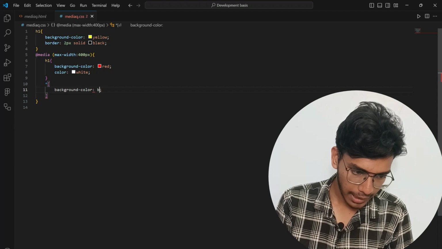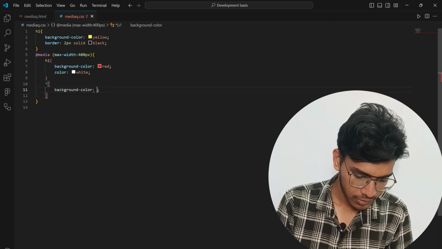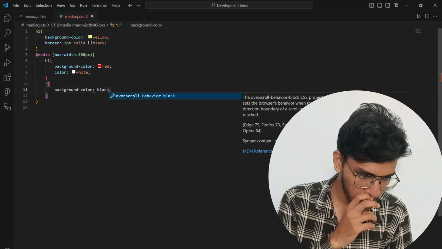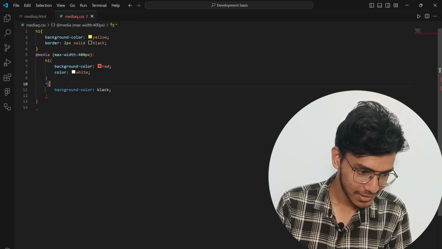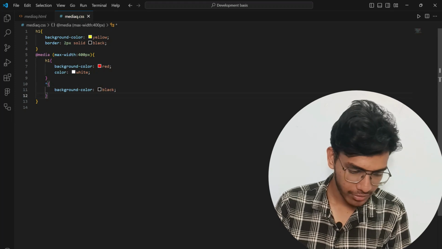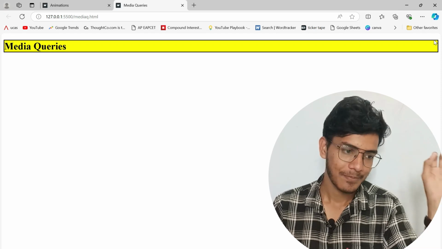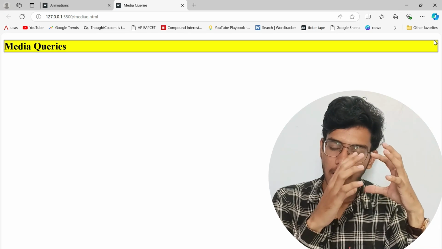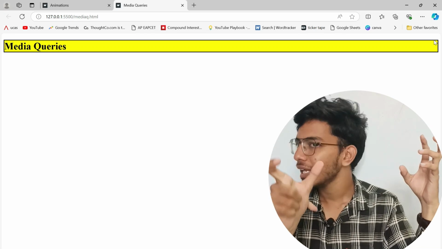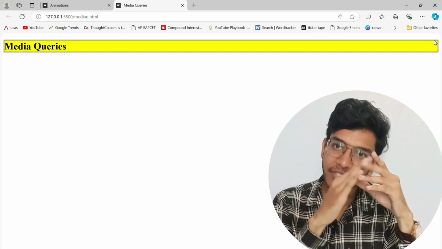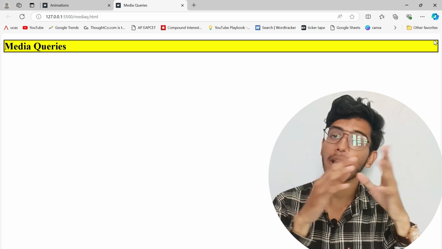Background color as black. What is happening here? Black, black. Let me save this. I need to give curly braces here. Okay, save this. Now, if the screen size is greater than 400 pixels, which is, if my width at max is 400 pixels, then my media query style will get applied. If it is greater than 400 pixels, then the media query styling will not get applied.